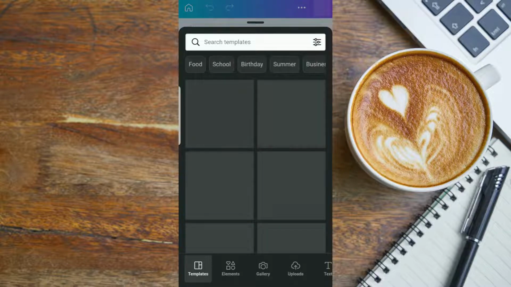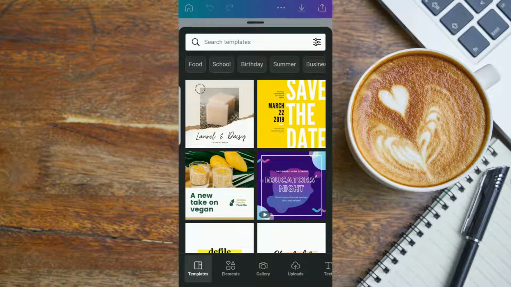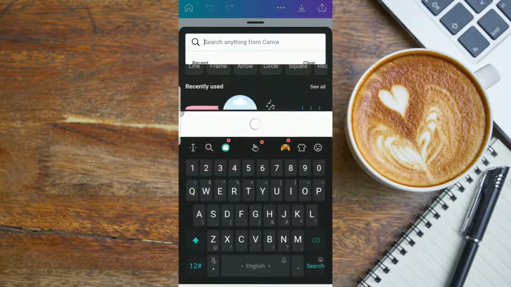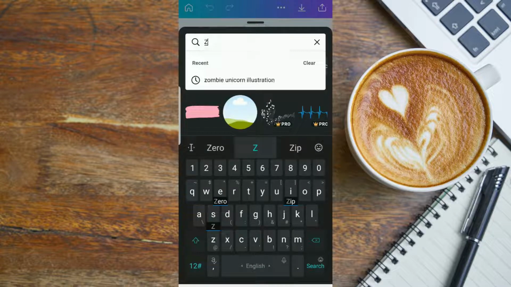Alright, now that we have created our new canvas, we're going to go to the Elements tab. That will be located at the bottom of your phone next to Templates and before Gallery. So we tap on Elements, and then we're going to type in Zombie Unicorn Illustration. In preparation for today's video, I went ahead and typed it out, so you'll see what it looks like on your screen there. You're free to take a screenshot or write it out or what have you. But you type in Zombie Unicorn Illustration and then tap on search.